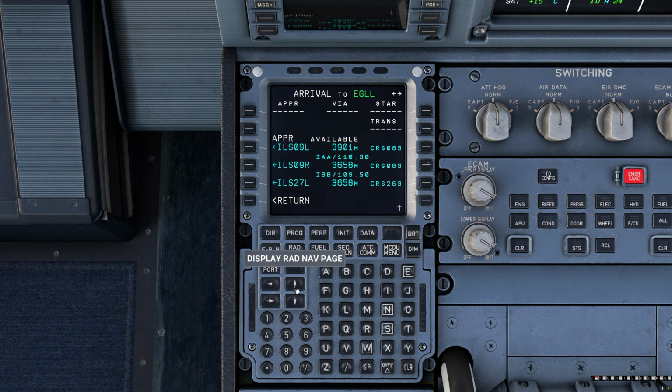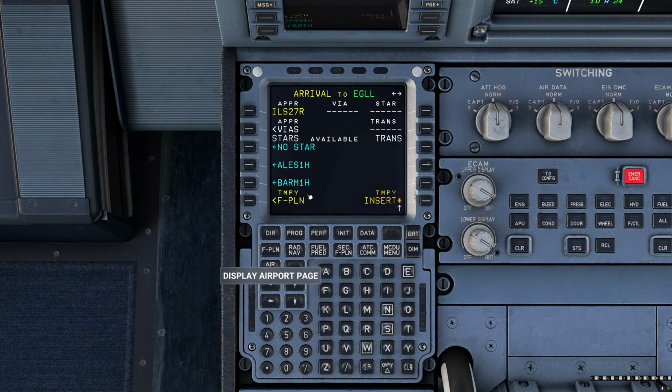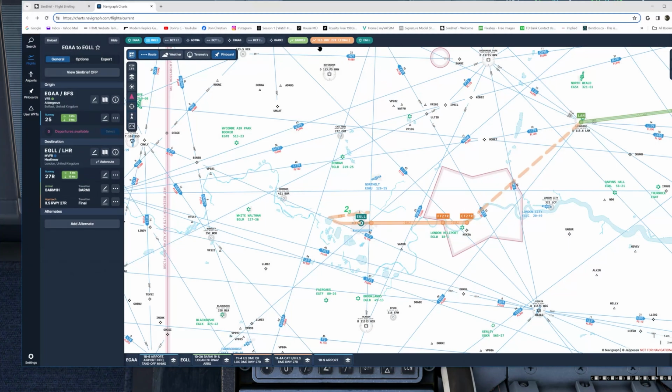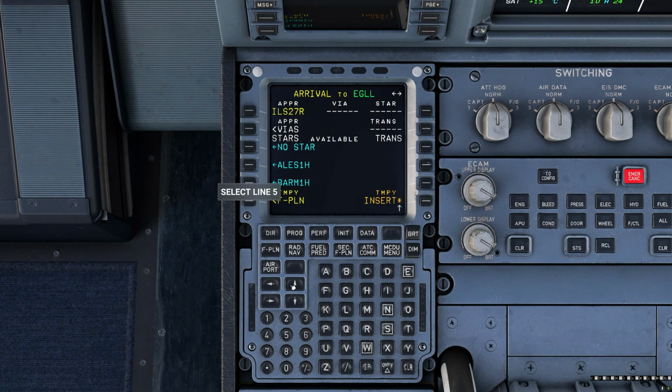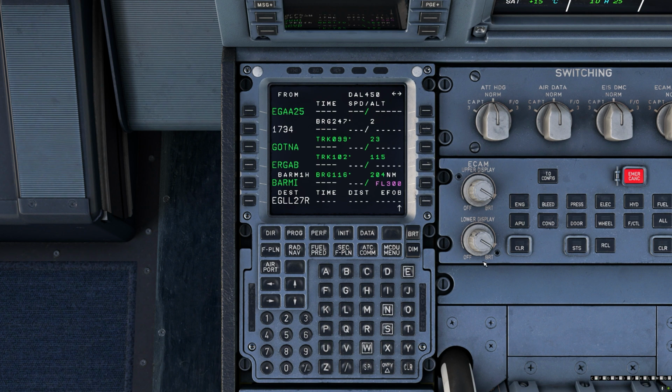There's ILS 27 left. There it is, ILS 27 right. Click on that. And we are going to use some STARs and SID. It's going to be RAMA 1H, and I know that because that's in there. See that right there? So we're going to click on that. There's going to be no transitional. It's just going to be an ILS straight from there. And we'll click insert. That's okay.